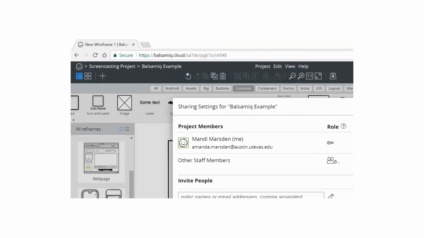All in all, Balsamiq provides opportunities for basic wireframing and, as you see here, some basic sharing and collaborative tools. I hope this helps get you started on your next wireframing project with Balsamiq.